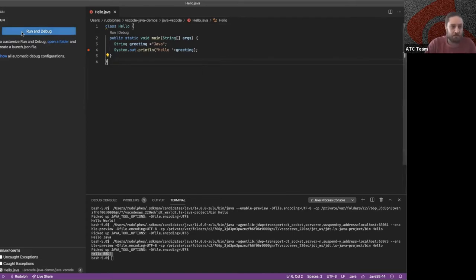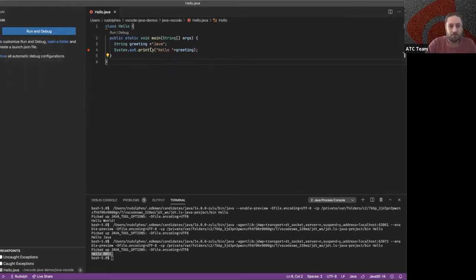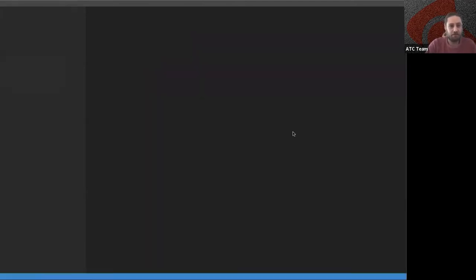So let's start with that. I already set up a Spring example, which I downloaded from a Spring Initializr. I'm going to go back. So you'll see that these are downloaded zip files from Spring Initializr. Let's just look at the Java one first. Just open the folder.